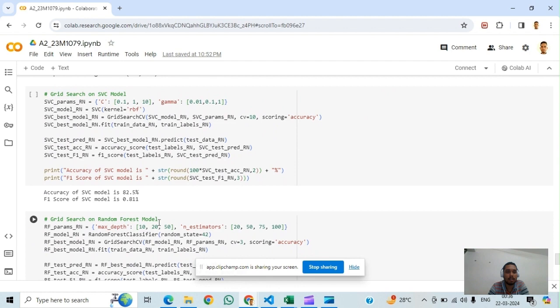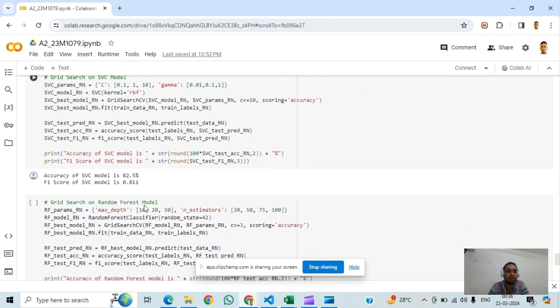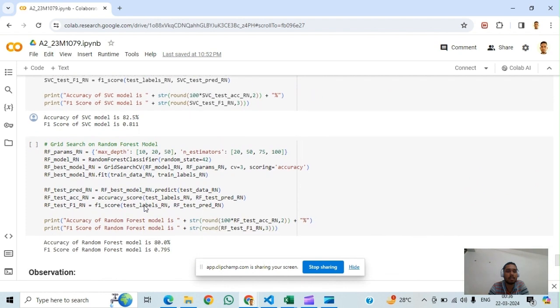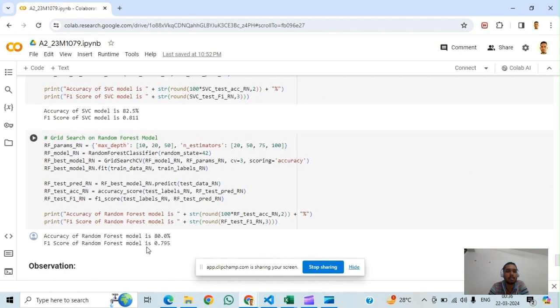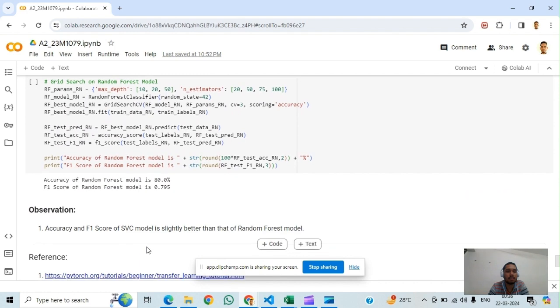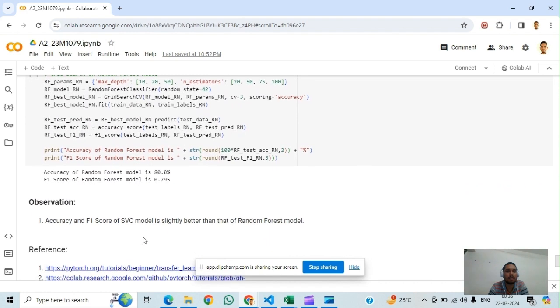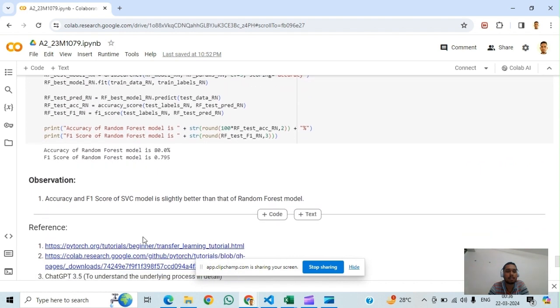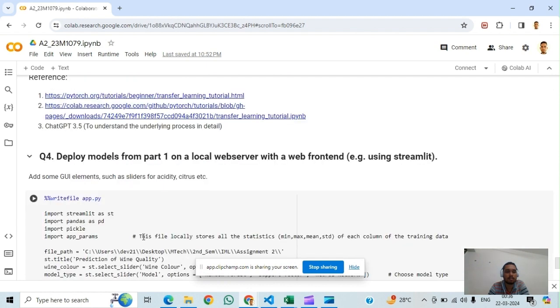Accuracy of SVC model comes to be 82.5%, and F1 score is 0.811. For the random forest model, its accuracy is 80% and F1 score is 0.795. So we can see that the performance of SVC model is slightly better than random forest in this case.